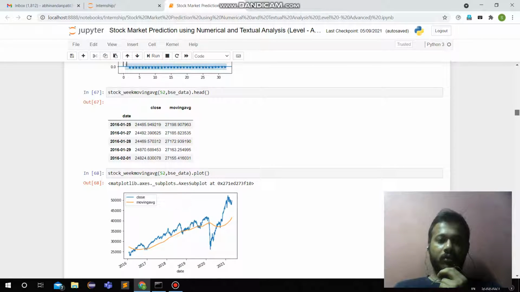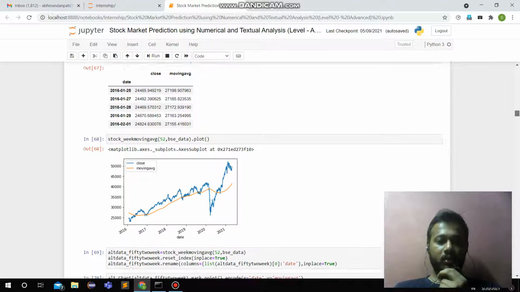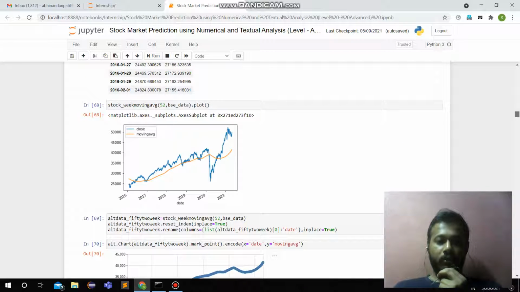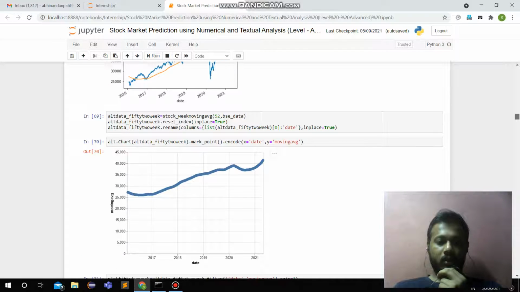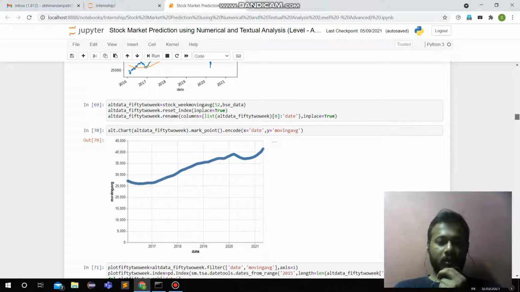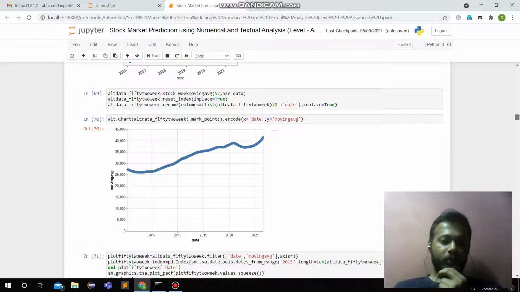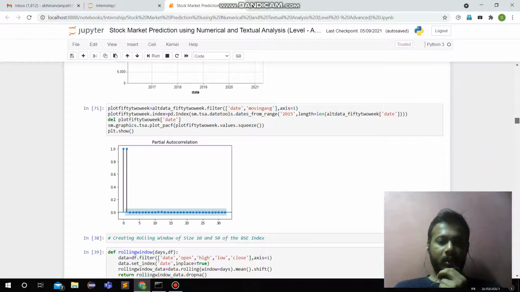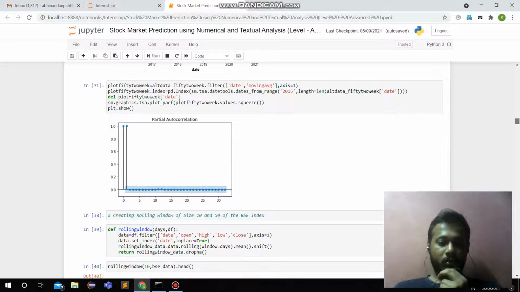After that, stock weekly moving average for 52 weeks. Here is the plot for 52 weeks. After that this plot is moving average versus date. After that, the partial autocorrelation plot. Here also the same: the first two lags indicate a positive correlation and all remaining lags indicate a negative correlation.